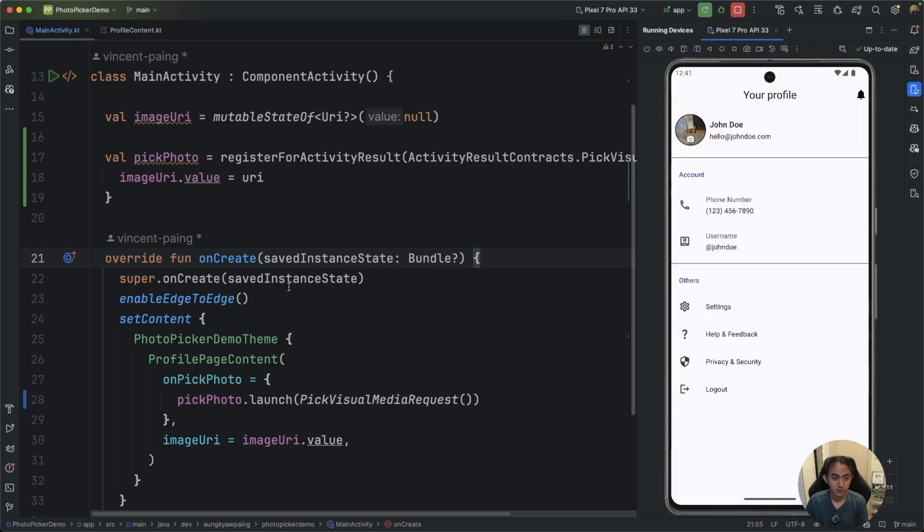Very simple. Just two lines of code here, and we already wrote a very simple Photo Picker for our application.